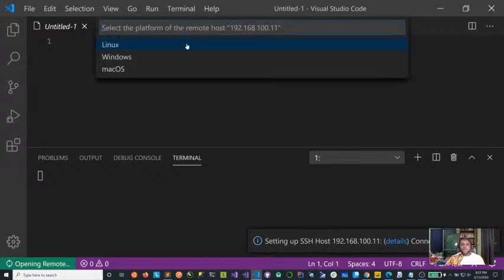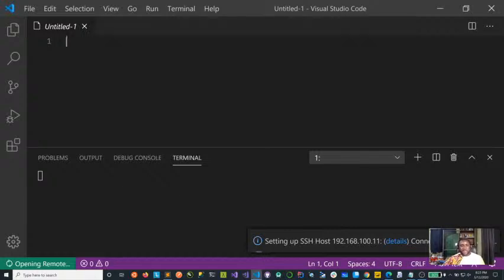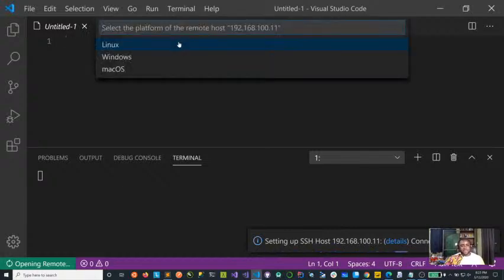Quick one, Chris. Have you encountered this situation before where it looks like my Visual Studio Code is stuck in this login loop when I'm trying to remotely SSH into the Raspberry Pi? Because this is new. I've never had this happen to me before.